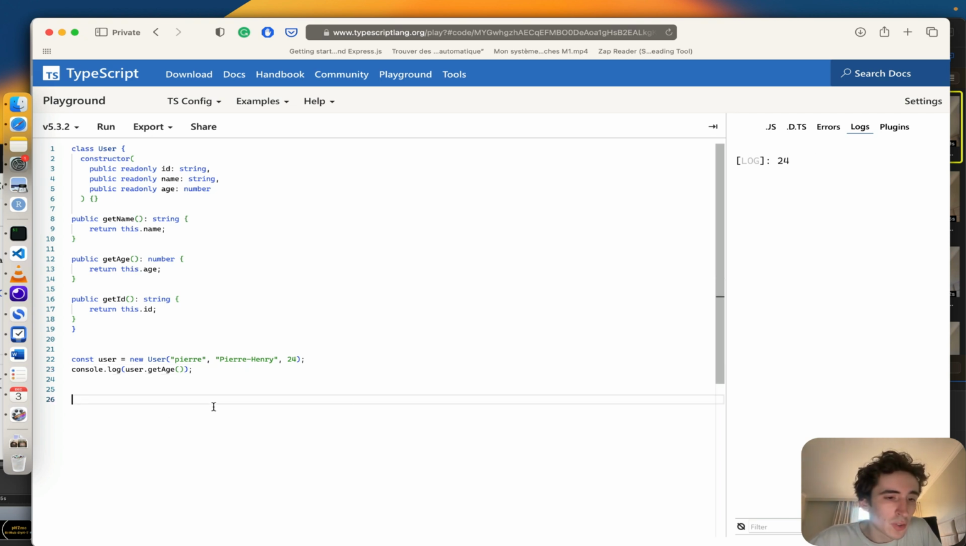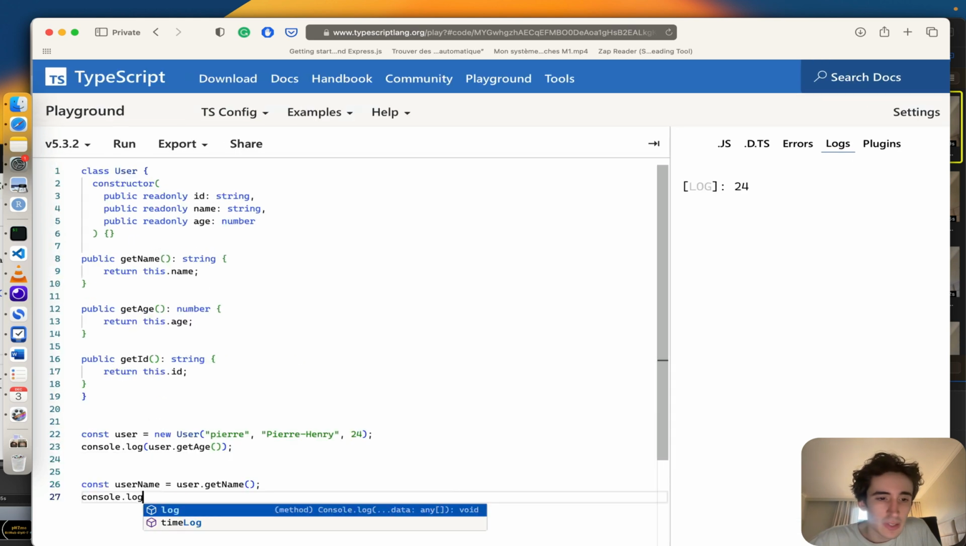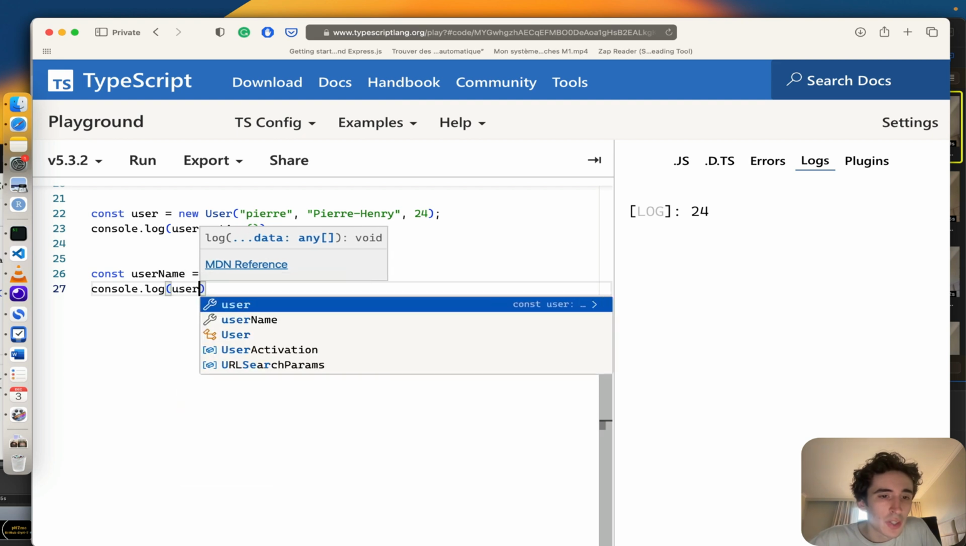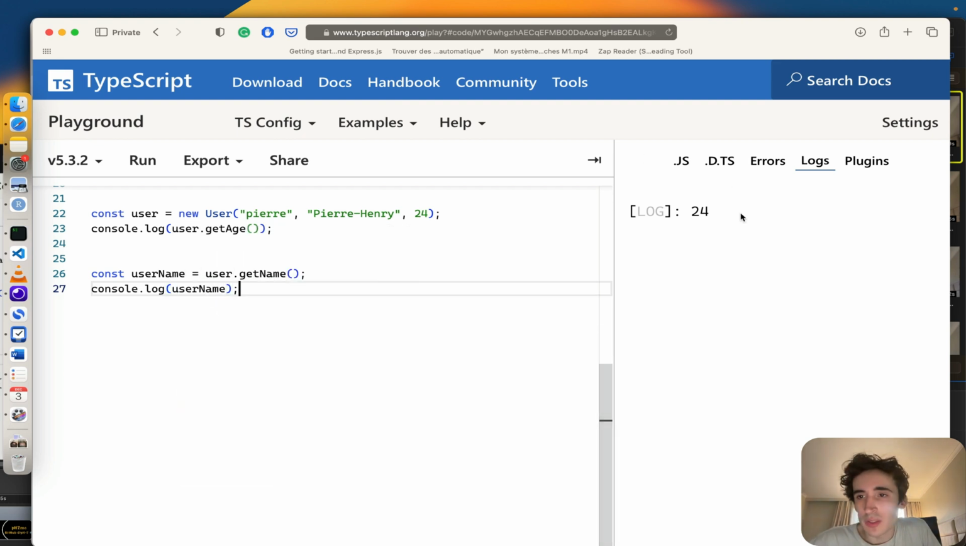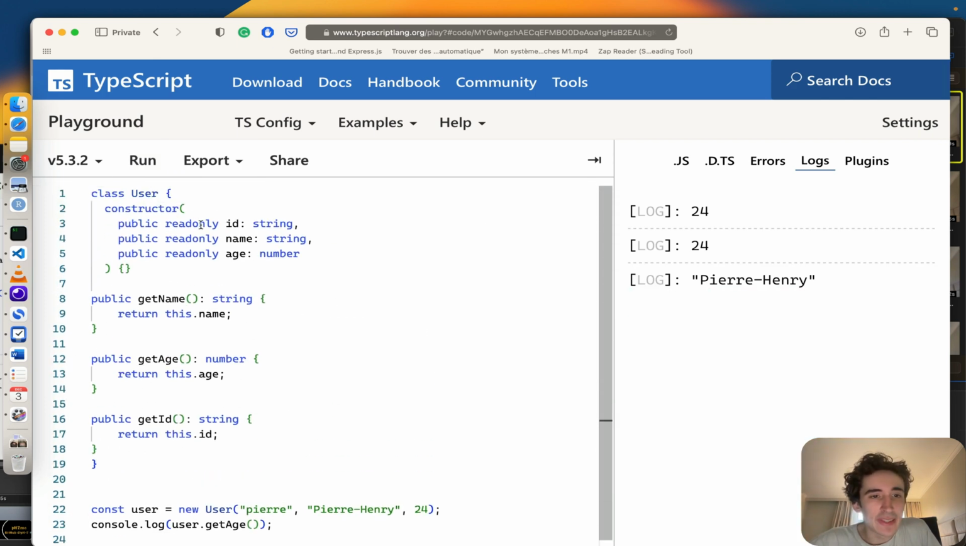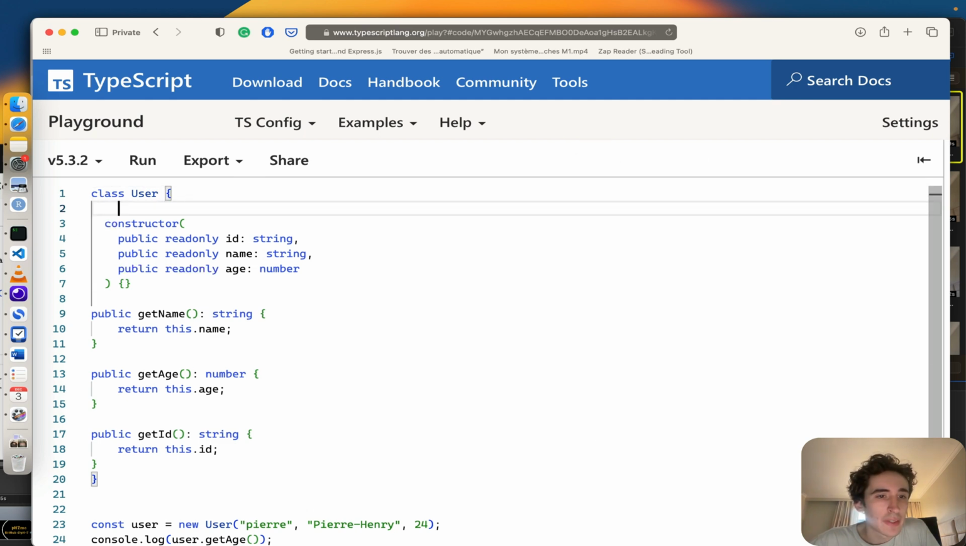So now I can do user.getName. We do const username equals, perfect. And here console log. I will zoom in a little bit so you can see better. Username, awesome. And here if I run it, you see, that's it. And it's always nicer that way rather than with the traditional way without this shorthand.